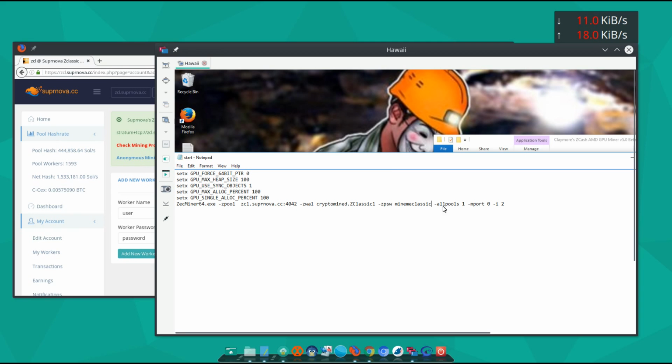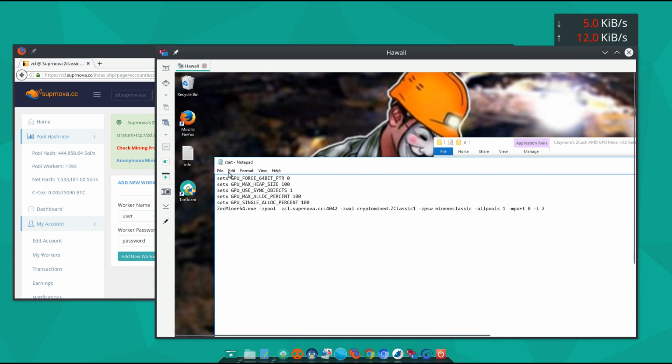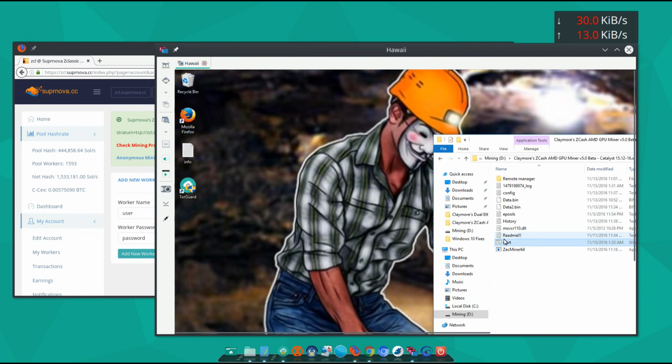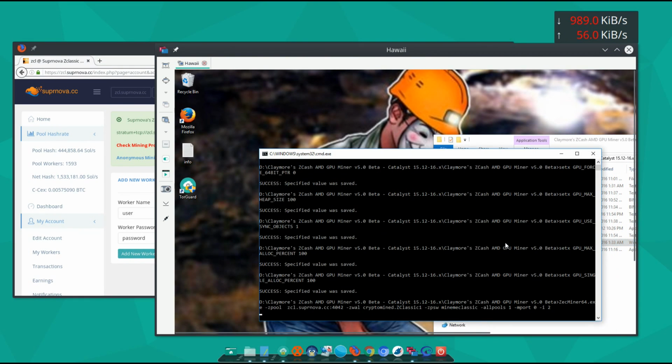Then I'll save this batch file, close it, and double click on the new batch file to start mining my ZClassic.